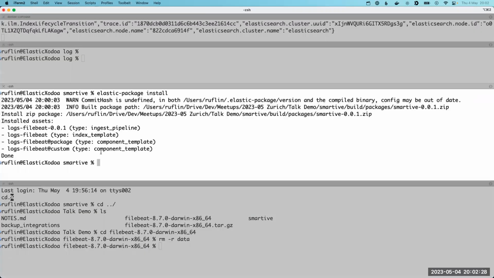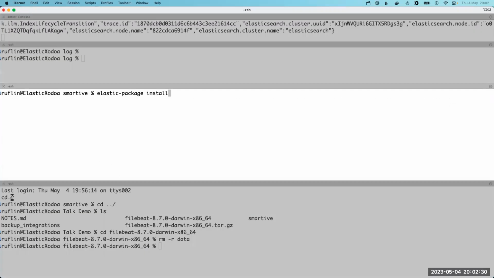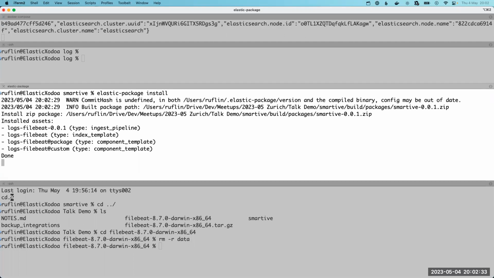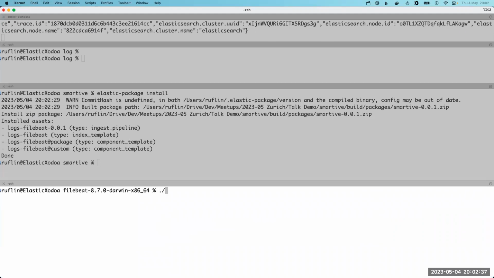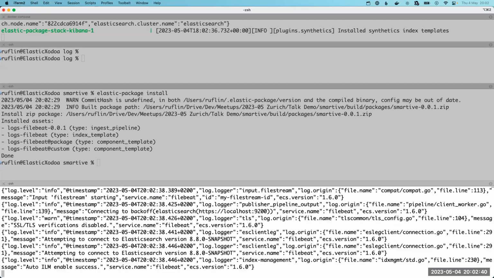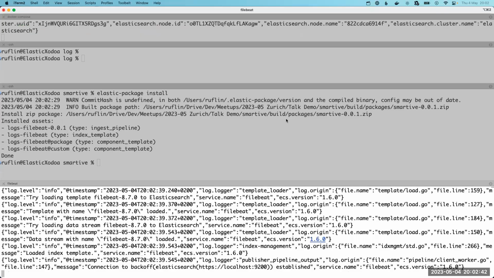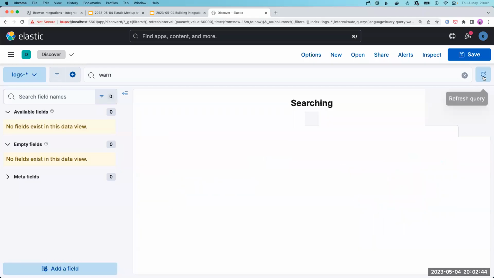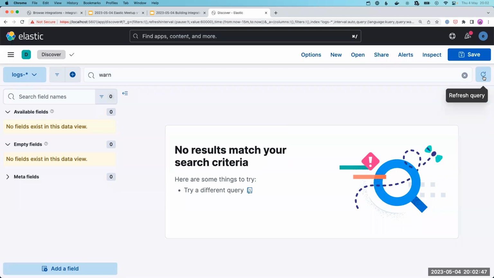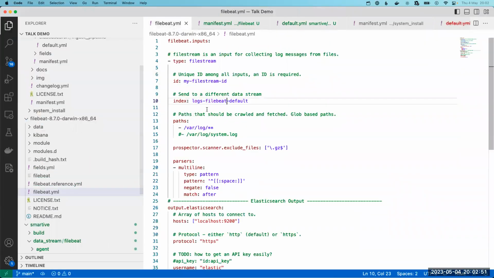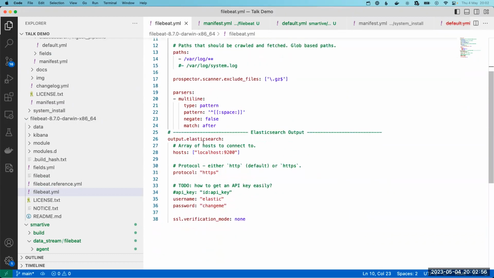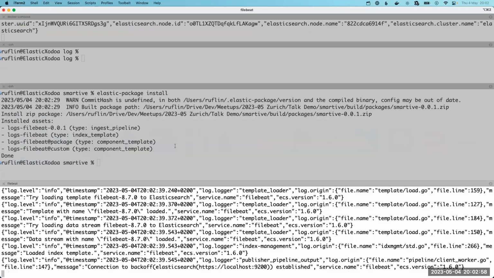That's good. So what we're going to do is install that SmartIF package. Good. And let's try again. Come on. Did I misconfigure? Yeah.